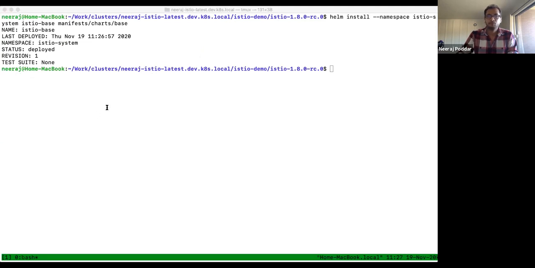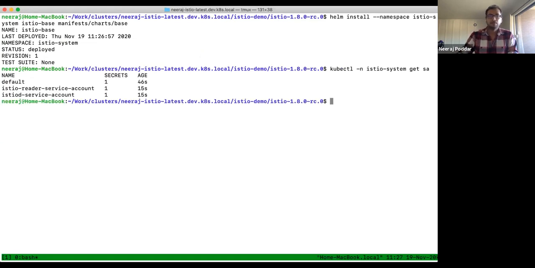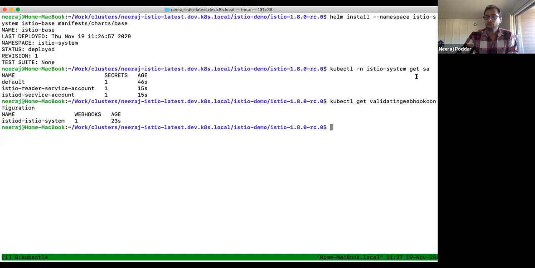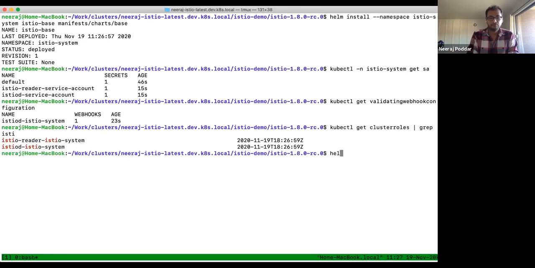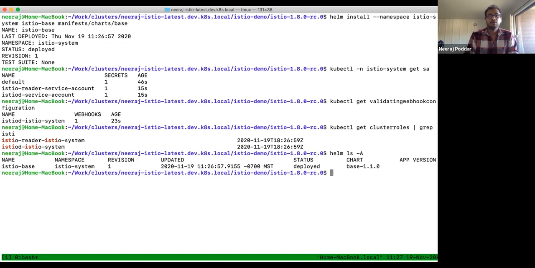The base chart is basically responsible for installing some cluster-level resources. It will create service accounts in istio-system that will be used by various Istio components. It creates a validation webhook configuration for me. It also creates cluster roles, which you can see. And then if I look at my Helm command, now I have 1 chart installed, which is Istio base.